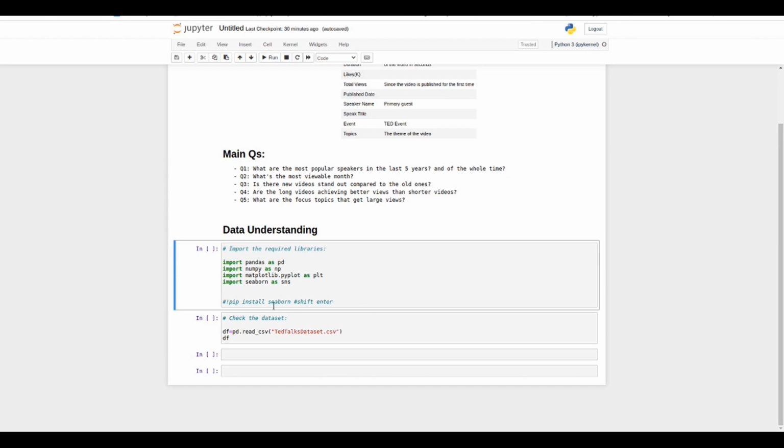First we have imported the required libraries such as pandas, numpy, matplotlib, and seaborn. If one of these libraries is not in your environment, kindly use pip install and the library name, for example seaborn, and then hit shift enter. The library will be downloaded. So let's import these libraries, and then I have downloaded the dataset using Kaggle, and actually there are several versions of this dataset.